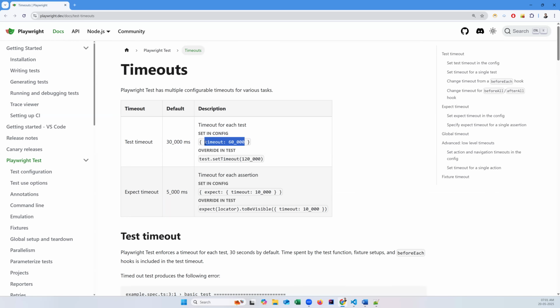And if you want to set it at the test level or locally, then you can add this entry. Okay, so this is our test timeout. Now we also have a timeout for expect, expect in the sense of assertions. For assertions, the default time is 5 seconds. 5 seconds is a default timeout and we can change that.